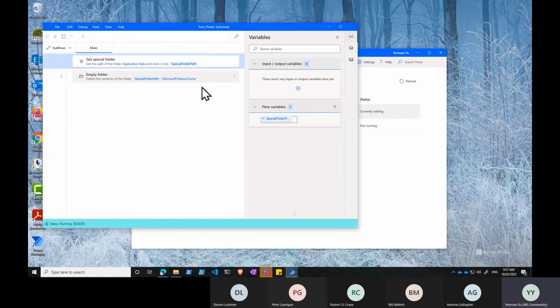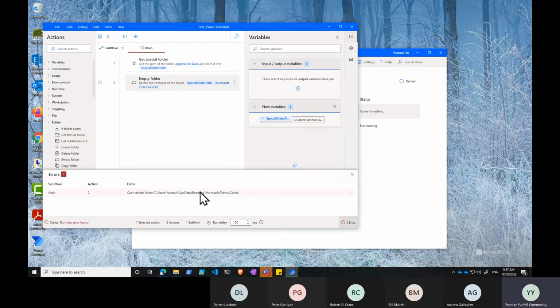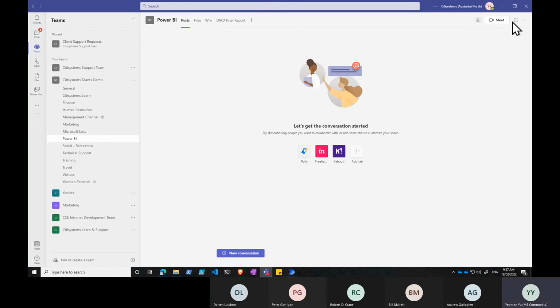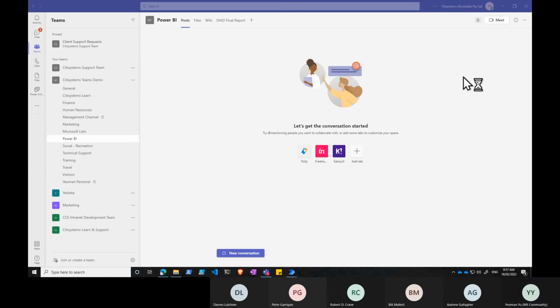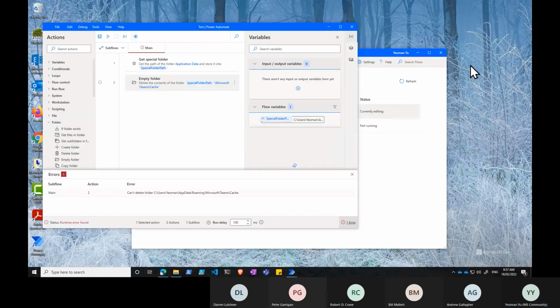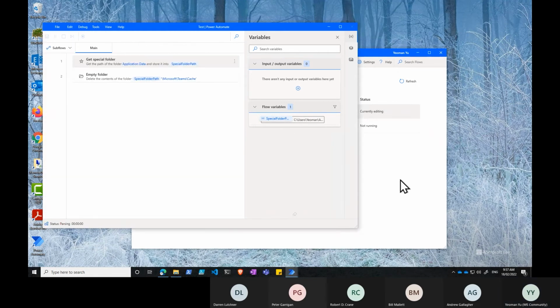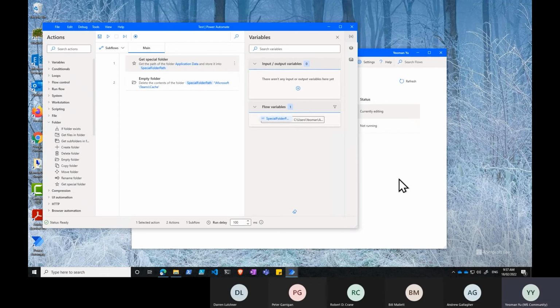So when we run it, it's going to fail. Can't delete it. Why? It's because Teams is open. So if I close Teams and quit Teams, it should exit. And when it exits, I should be able to run it. There you go. Teams has disappeared. I will run this again. And what should happen is it should just work.